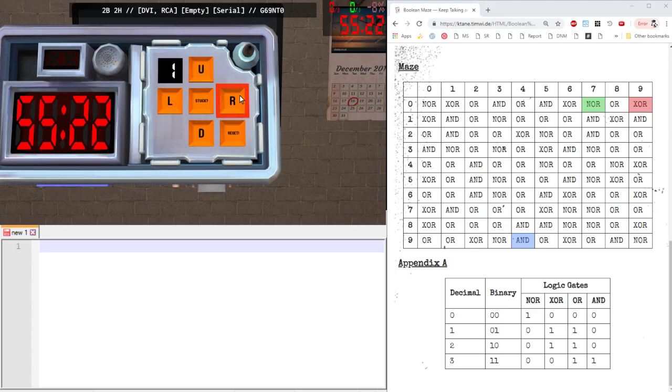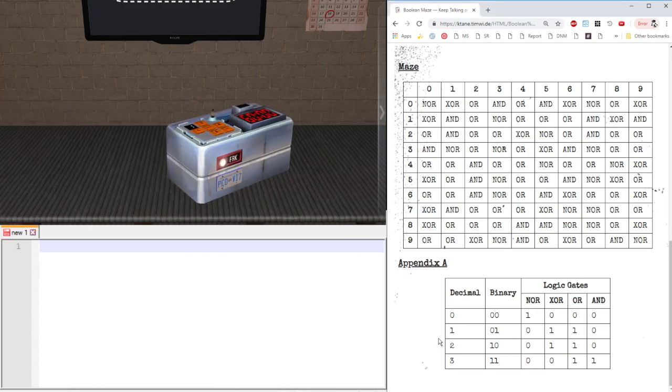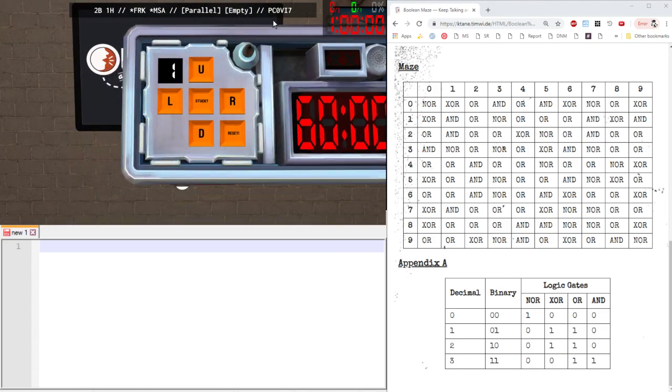Left. 1. Let's go right. 3. Can't hit the XOR on a 3. Can't hit the NOR on a 3 either. We're stuck. And a 1. We can XOR our way out. Let's try one more. Kind of doing it quick like this.